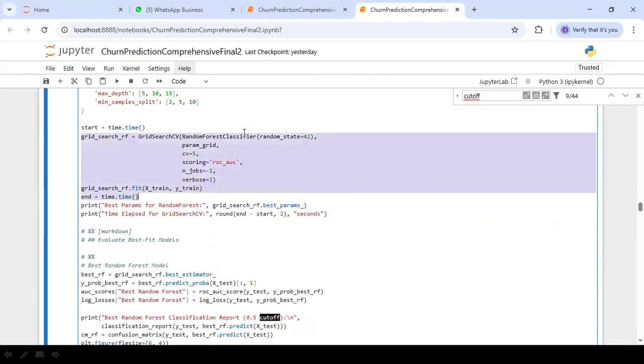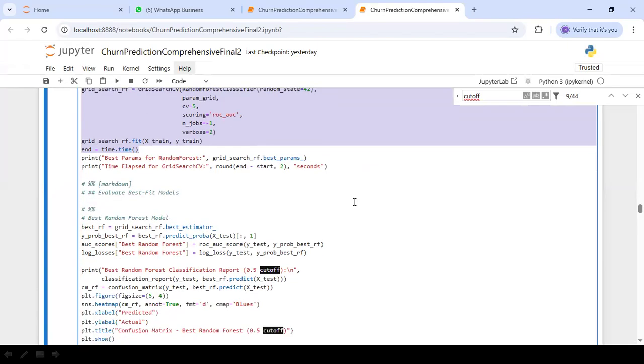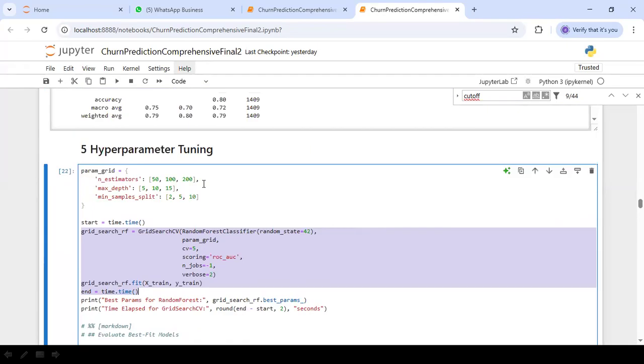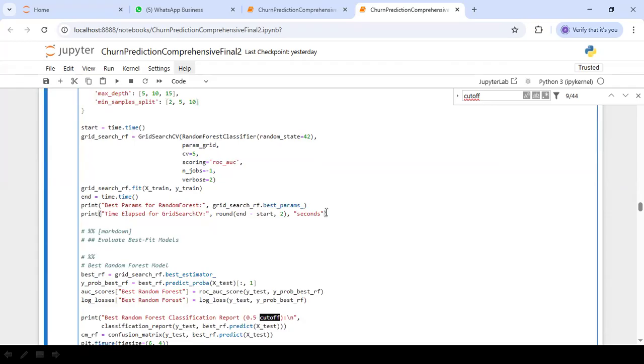Hyperparameter tuning, especially in the case of GridSearchCV, is one of the techniques that takes longer time, because it has to try first. It has to build 50 trees with maximum depth of 5 and minimum sample split 2, and find out what the AUC is. Then 100 trees it has to build. It's a time-taking process. For that reason, I just noted down the start and end time. If you subtract the start time from the end time, you'll get to know the elapsed time.